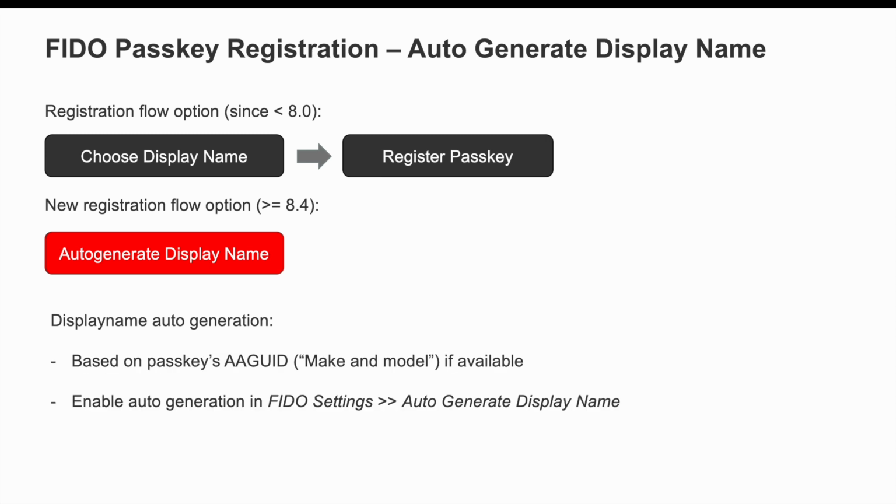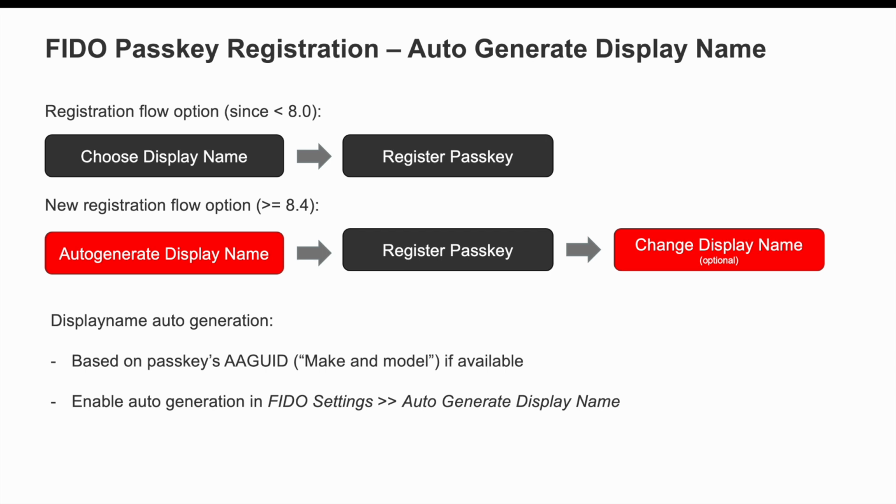And you can enable this in the FIDO settings by just ticking the box auto-generate display name. So the user can just register a passkey without having to type in the display name. And optionally, you can add a change display name step, the new step, to allow the user to see that generated name and change it if necessary.